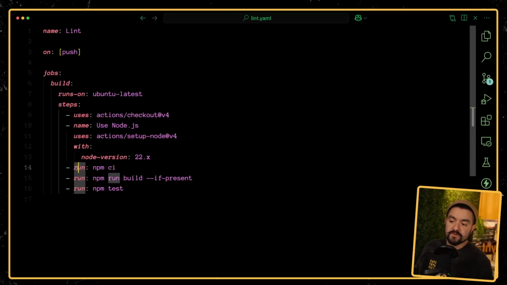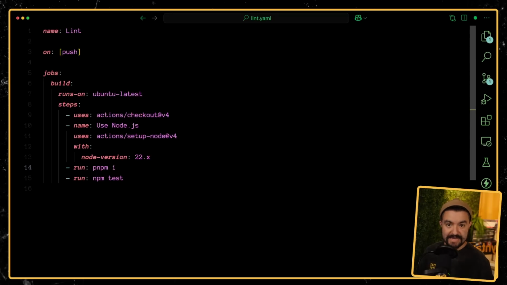Now, after that, you can run any number of commands inside of this container. And for our purposes, we actually want to do a pnpm install. And then after pnpm dependencies have been installed, then we want to run pnpm lint.